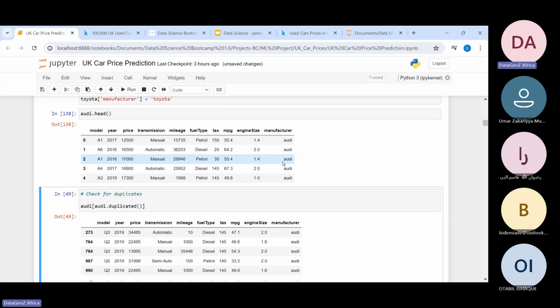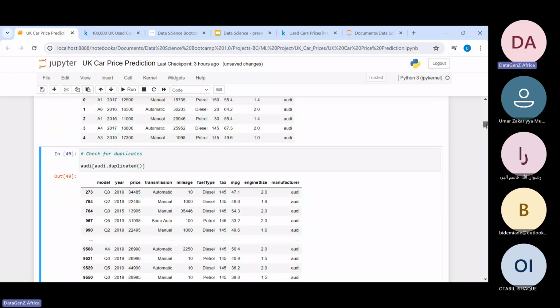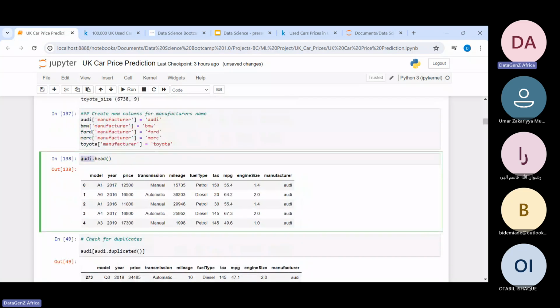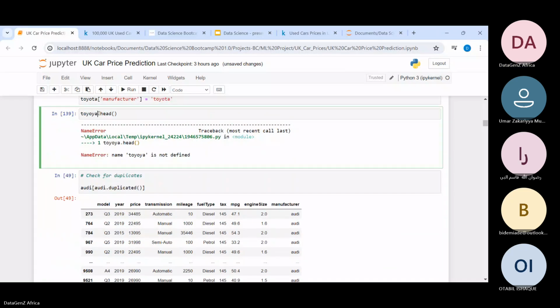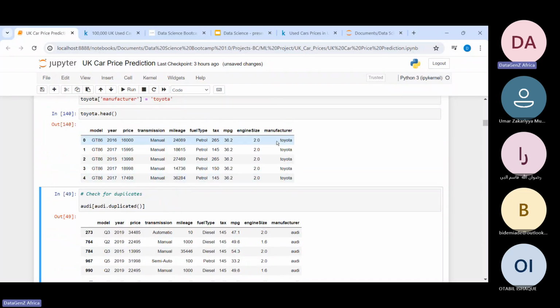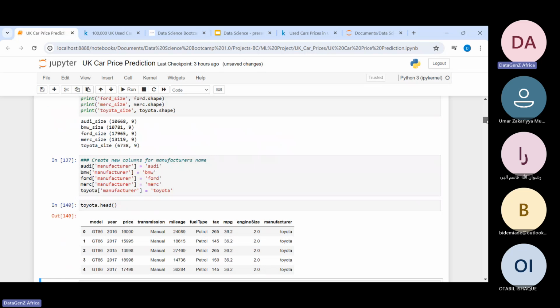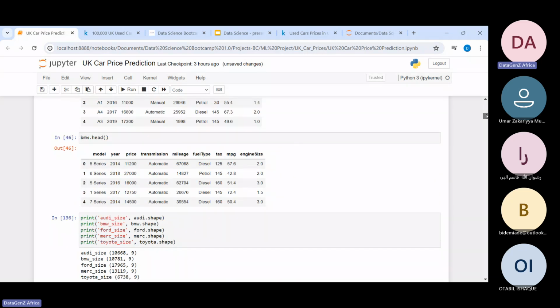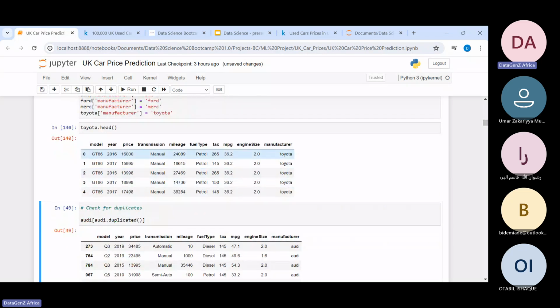I'm merging them on top of each other by the column. So I'm going to have to indicate their names so we don't mix up the data sets. All right, so if you check for Audi, let me do Toyota too as well. So you see that Toyota now has a new column called manufacturer. It was not on the original table, so I just included that on this table.